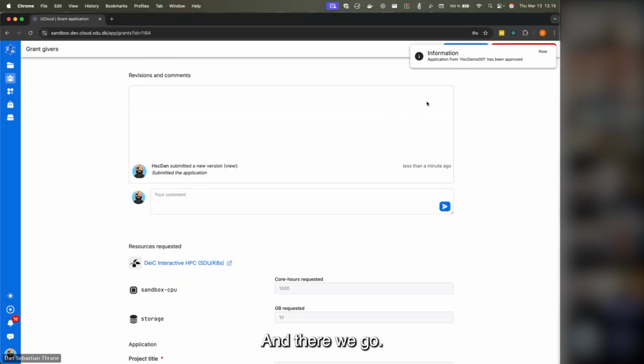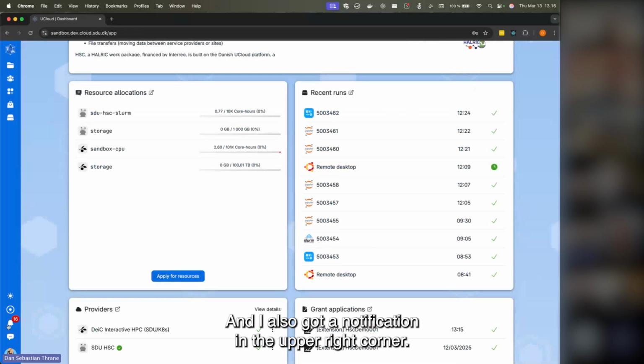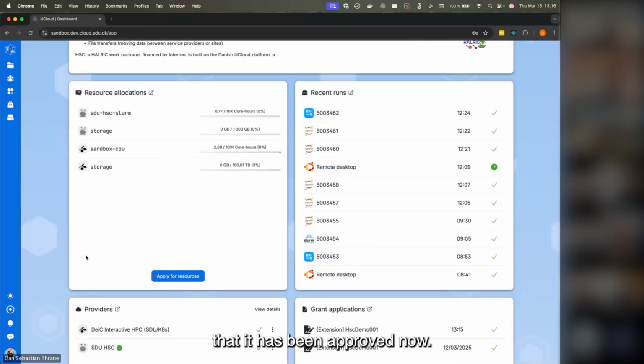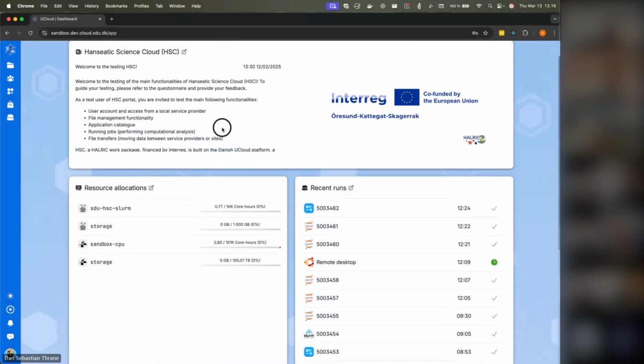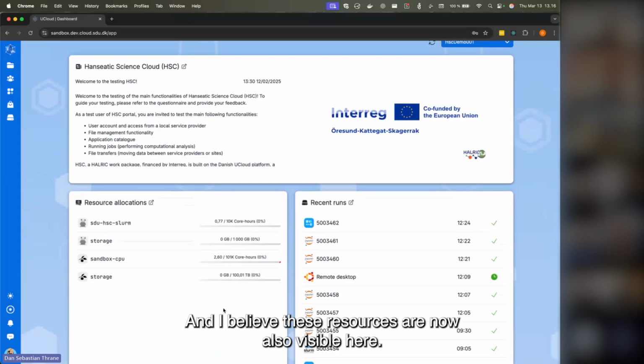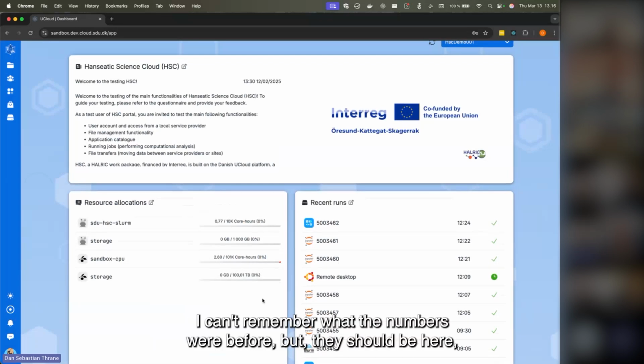And there we go. I also got a notification in the upper right corner, and it also sits down here that it has been approved now. And I believe these resources are now also visible here. Yeah, they look like they're visible. I can't remember what the numbers were before, but they should be here.